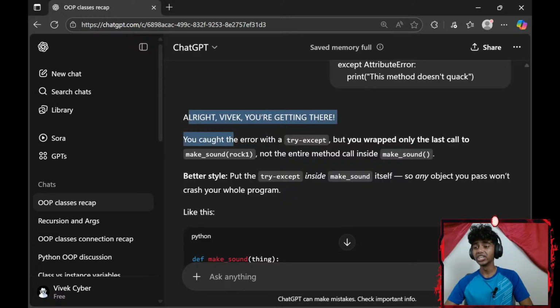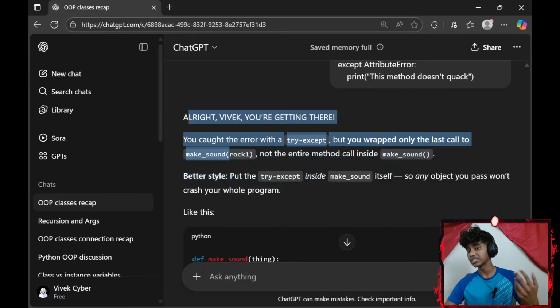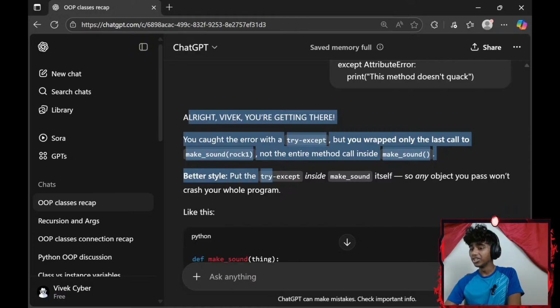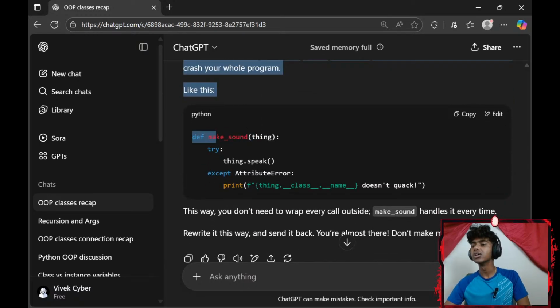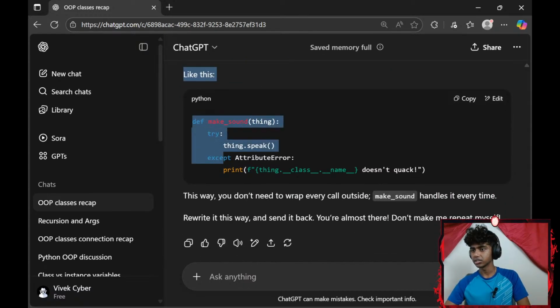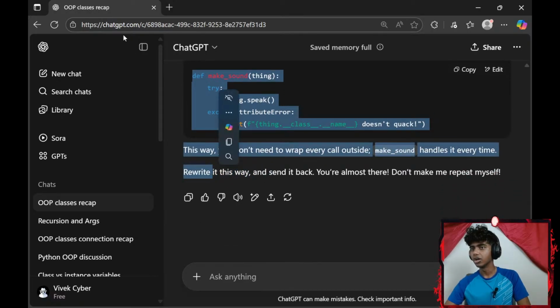Alright Vivek, you're getting here. You caught the error with a try except, but you wrapped only the last call to make sound rock 1, not the entire method call inside make underscore sound. Better style, put the try except inside the make sound itself, so any object you pass won't crash your whole program. Oh, I see. Except an attribute error, this way. Okay, I see.